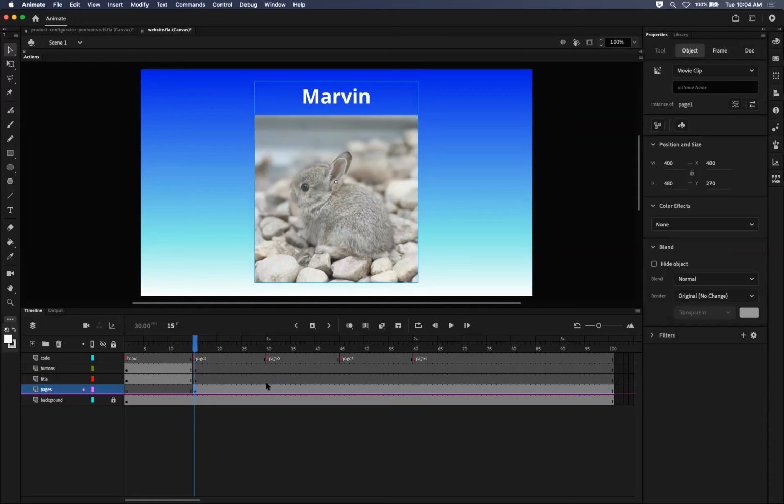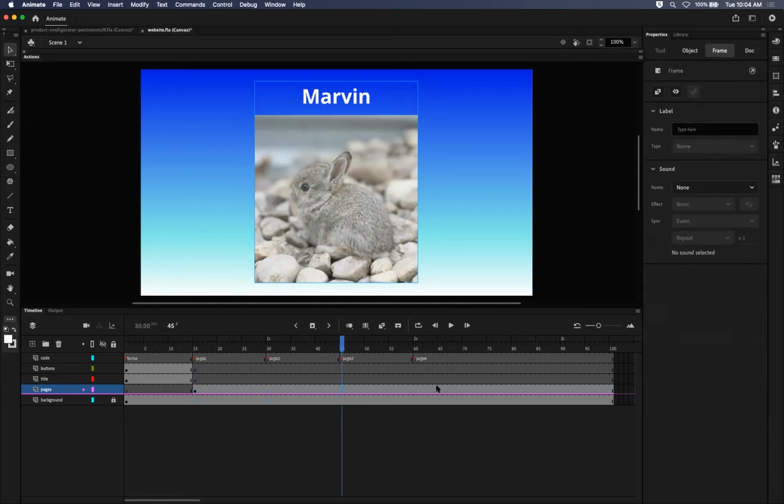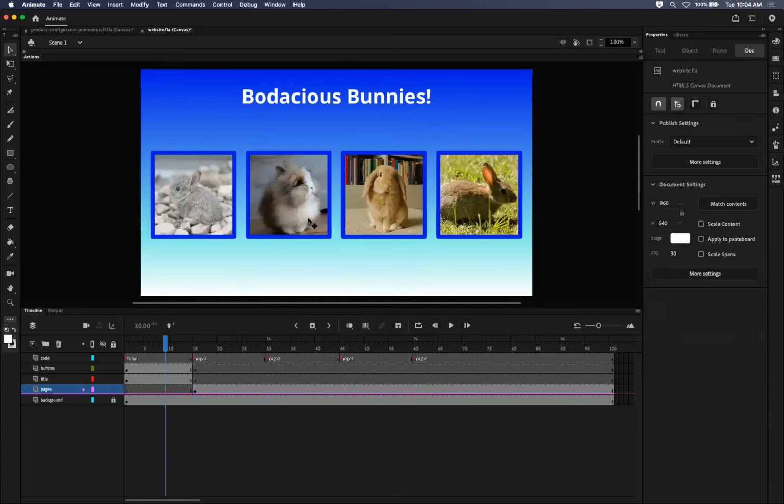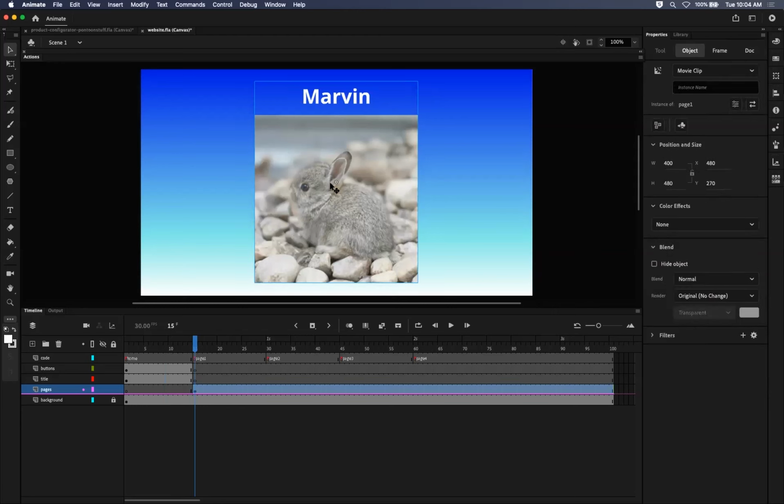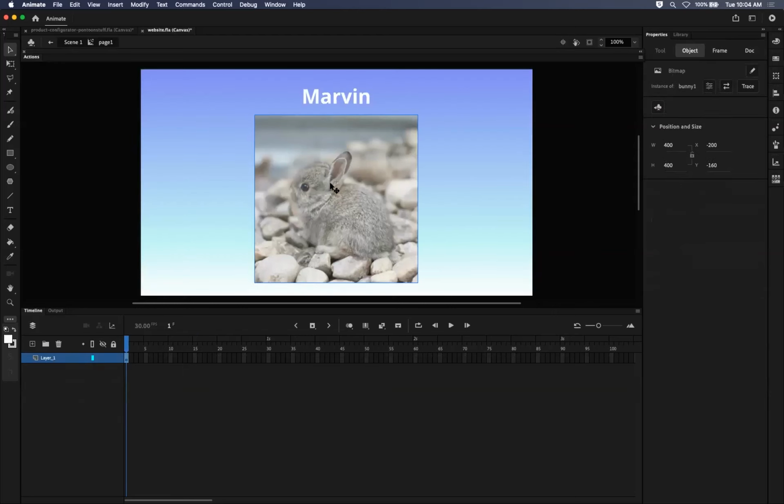Now, what I'm really going to do is duplicate this movie clip symbol on these other pages so we can keep the layout and just swap out the image and change the name. In the same way that we duplicated these buttons, you can see that I keep reusing things as much as we can. But first, I want to make a couple of adjustments to the actual movie clip. Just something simple. Let's go inside of the movie clip.